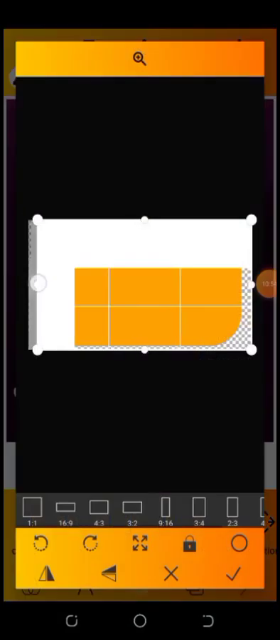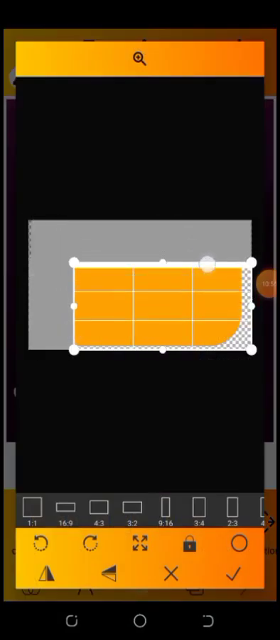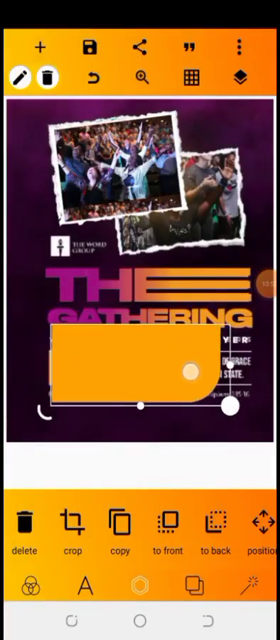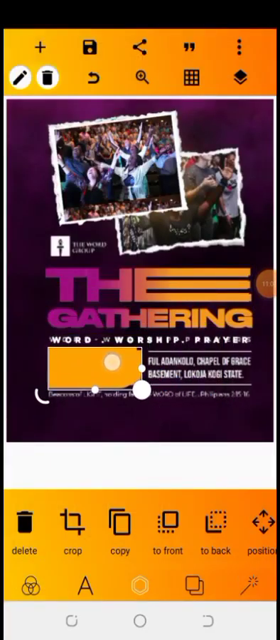Go to crop this out. It's your choice. You can choose to crop it or not to crop it. But me, I want to crop it. So once I'm done doing this, you just have to increase it, size it to this particular size. You get. Okay, just have to rotate it a little bit like this.